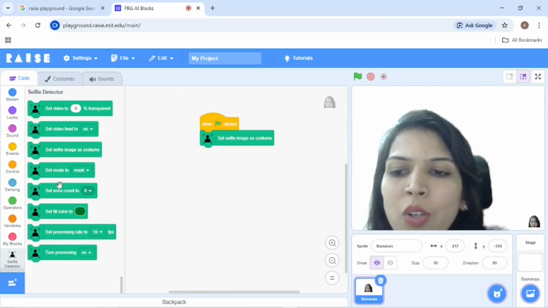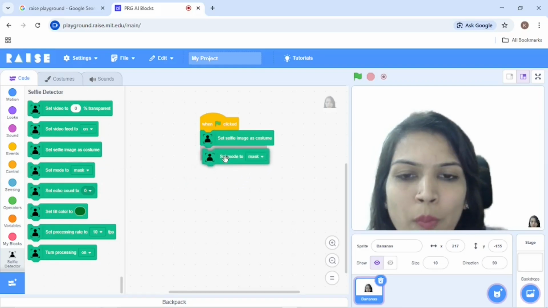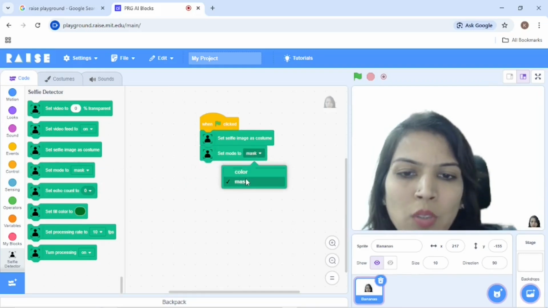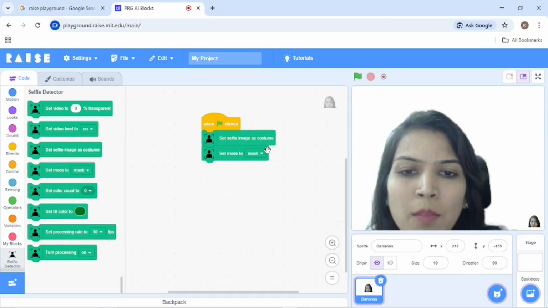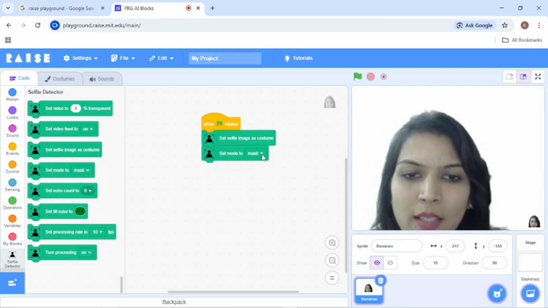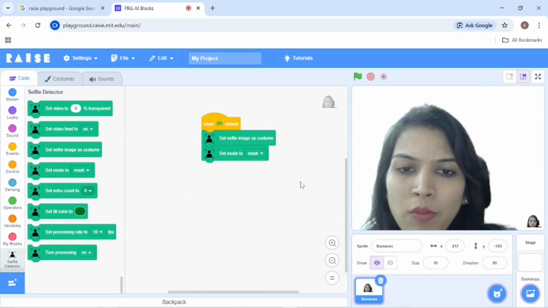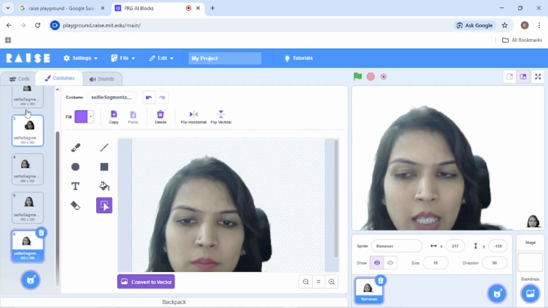Okay, now you can see the next block is set mode to mask. What is the meaning of that? If you click on this drop down, there is color and mask. Mask means your face, okay? And color means that particular color you want to show on screen instead of your face, right? Suppose I click over here, it will capture your face. So you can see on the costume, this selfie has been clicked.